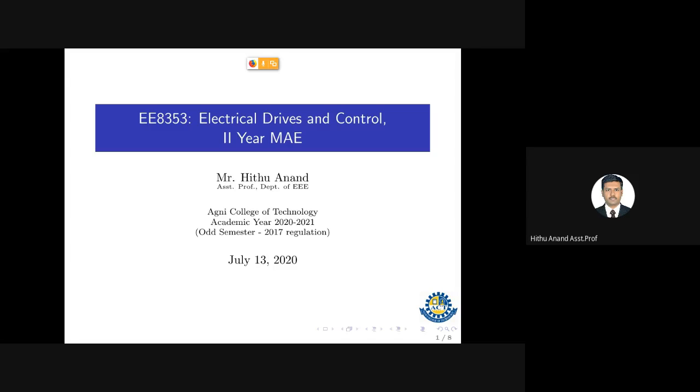This preparatory class is basically an activity-based session. That means you can actually see where the subject is applied in engineering. So the application of electrical drives, you can see by doing some activity.